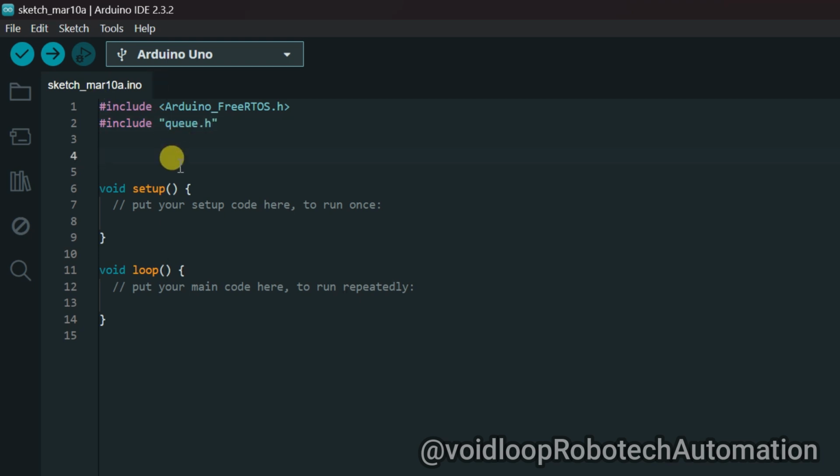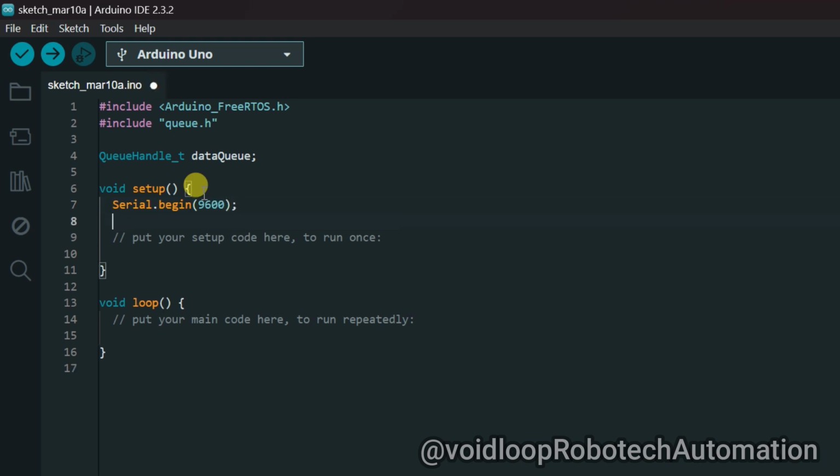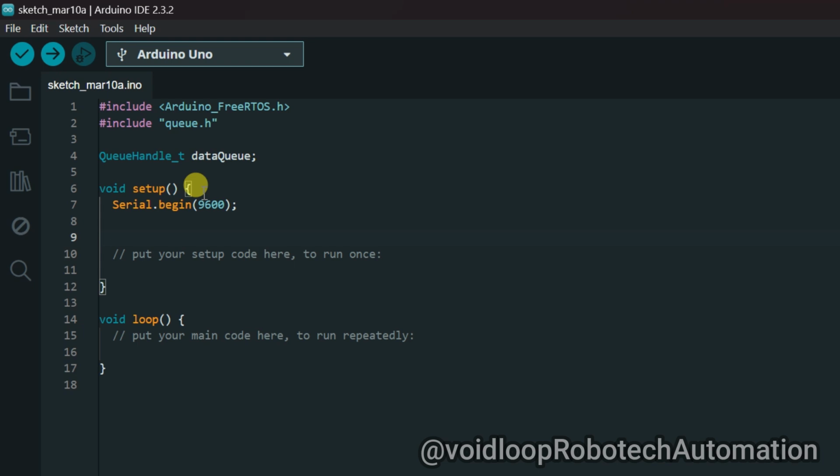Okay. So first of all, I will create a queue handle. So it will be QueueHandle_t, and it will be dataQueue, because we will send data from one task to another task. Okay, we will use Serial.begin with a 9600 baud rate.